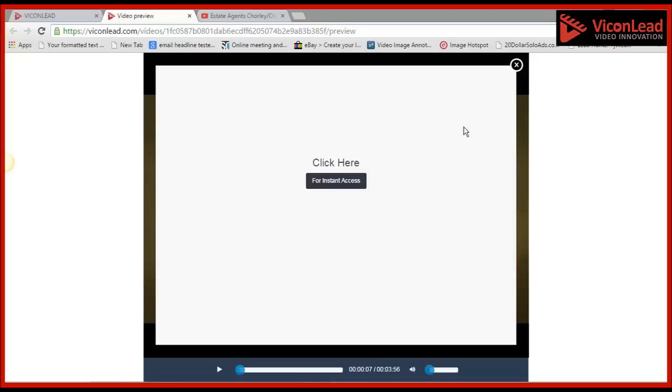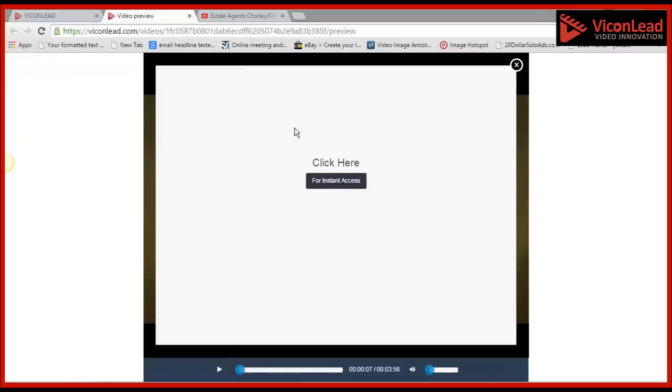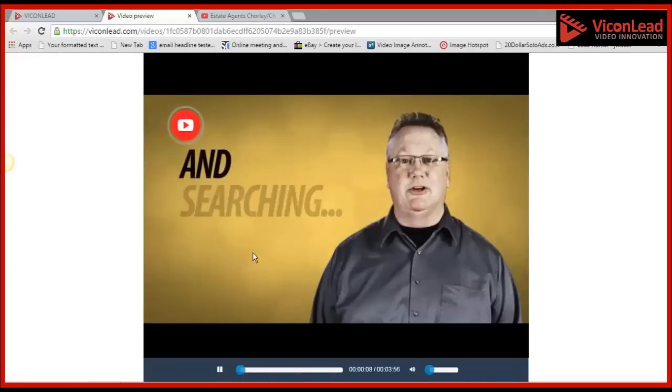You don't want to have to go and create a new video and change them over. So everything that you do within the software updates the actual video where you have it displayed. So there's no need to create new videos. If you want to change where the hotspot is, you can do it easily. If you want to change the content within the hotspot, you do it all here and then it will be updated on the live site.